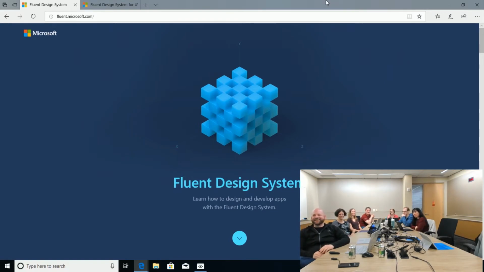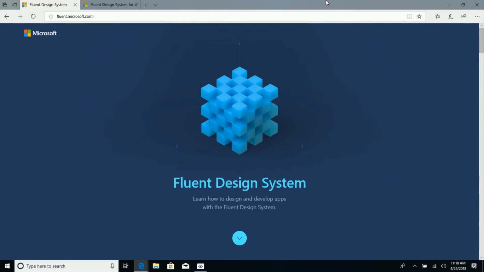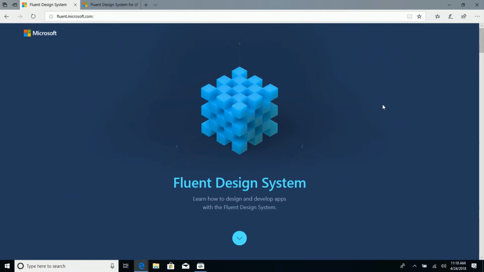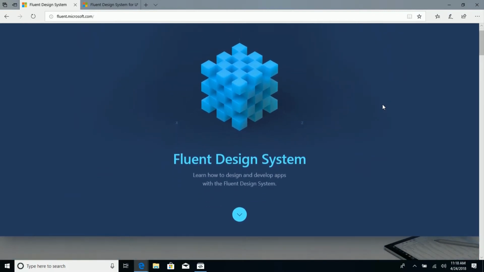So I wanted to point out a few of the tools that you have at your fingertips from Fluent, just in case you are not aware. We do a lot of work to make sure that we're not only producing the system, but you have guidance and tools that you can use. So one page that you should remember is fluent.microsoft.com. This page was recently updated to make sure that the messaging was up to date.